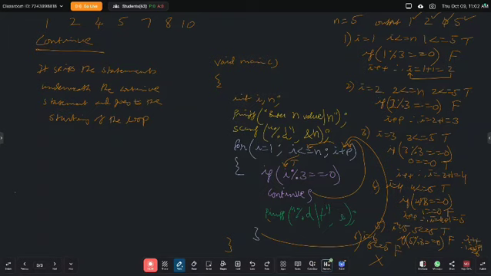Is this clear now? Right? So this is what the continue statement is. The continue statement will skip the further statements underneath that, right? So this is what a continue statement is, right?